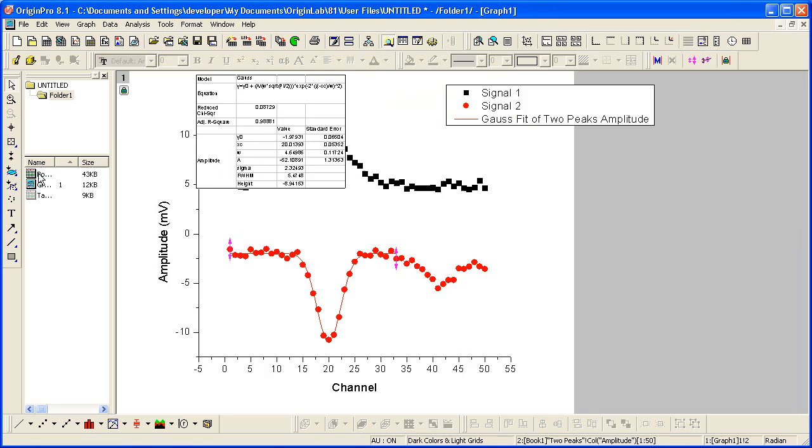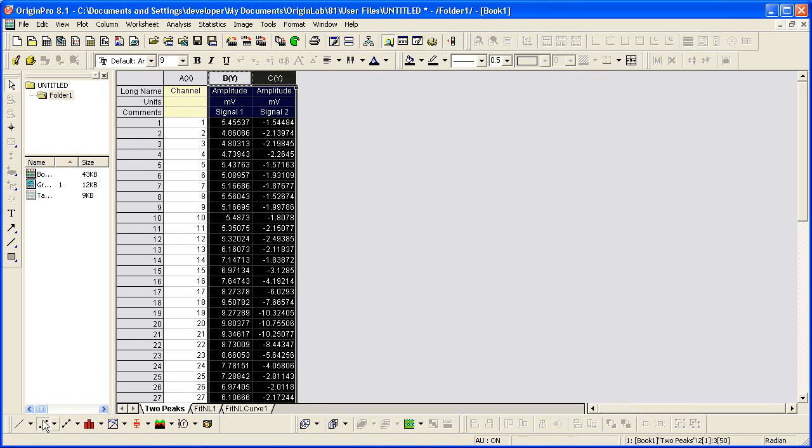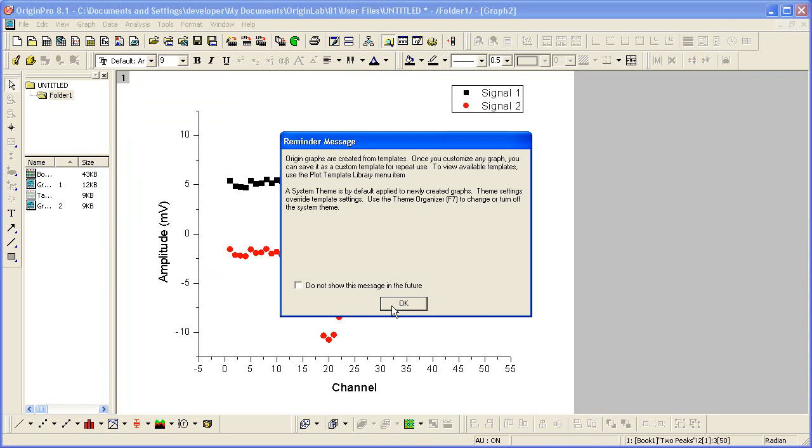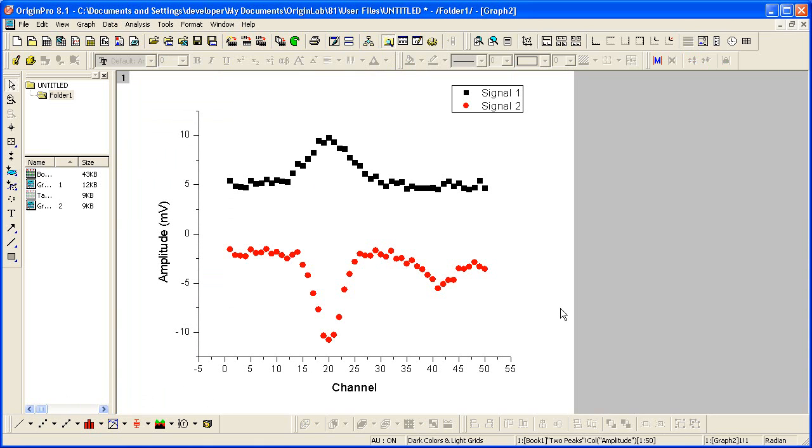Let's continue by creating a new graph. This is just a reminder message telling you that graphs are created from templates. We don't need to show this again. By default, it's always the first data plot in the layer, which is the active one. The first data plot that appears in the legend is the active data plot.